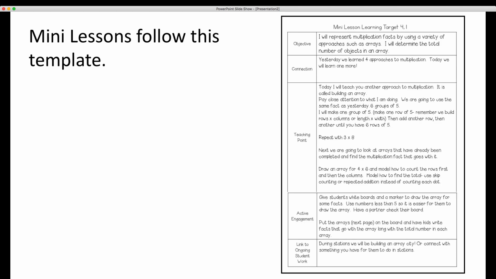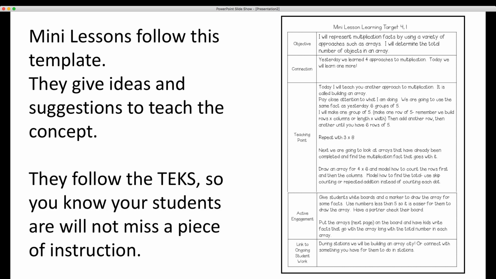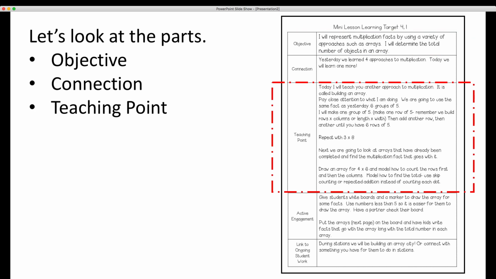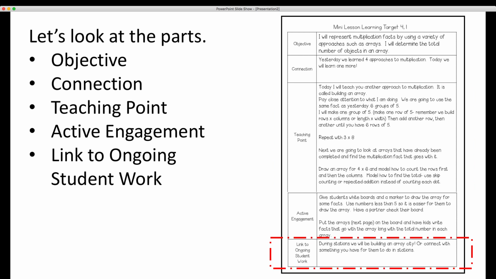Many lessons follow this template. They give ideas and suggestions to teach the concept. They follow the TEKS, so you know your students will not miss a piece of instruction. Let's look at the parts: objective, connection, teaching point, active engagement, and a link to ongoing student work.